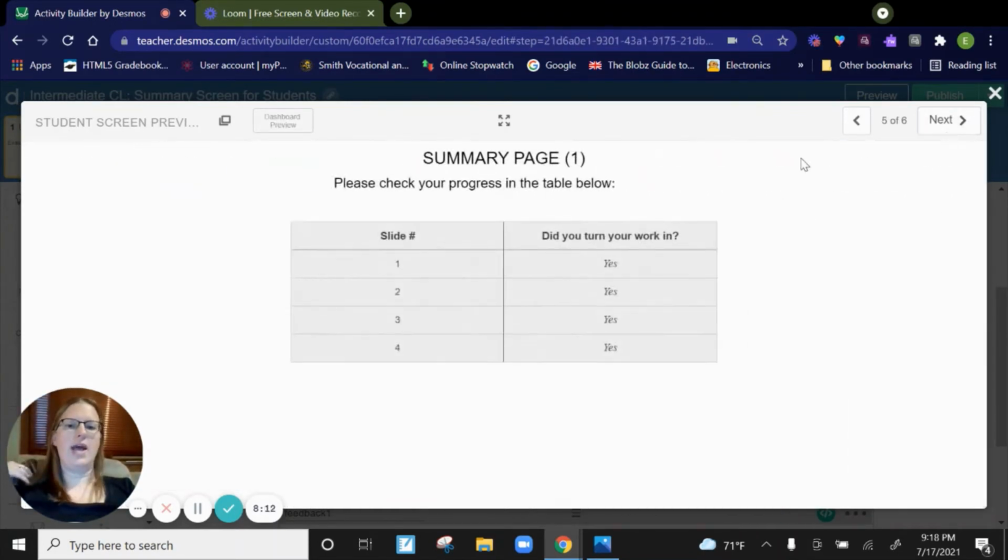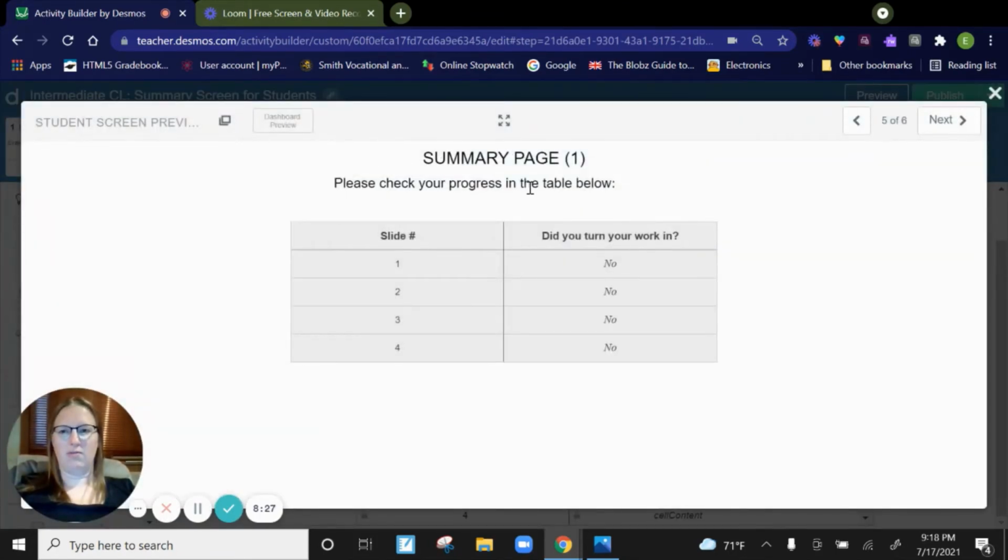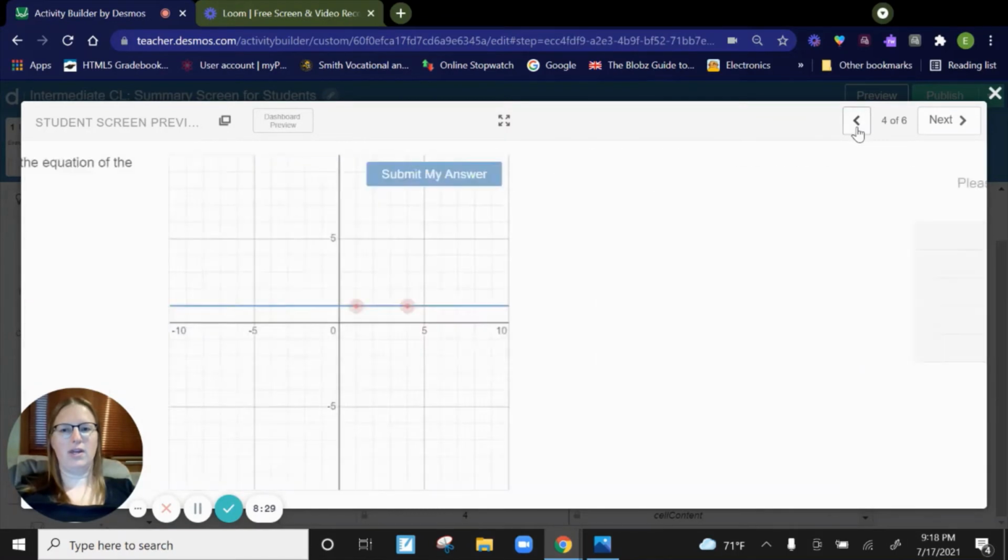And then hitting next, we can see, did you turn your work in? And it's yeses for everything. So again, it's not telling the student if they're correct or not, it's just, did you turn it in? So I can show you an example of not turning it in. Right now, none of them are turned in, and it says no for everything.